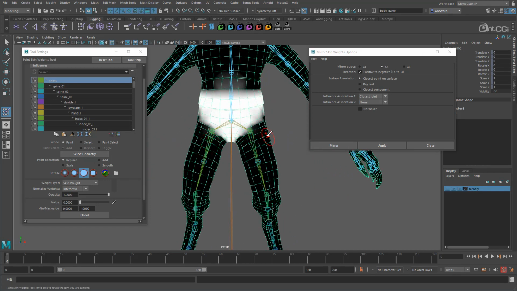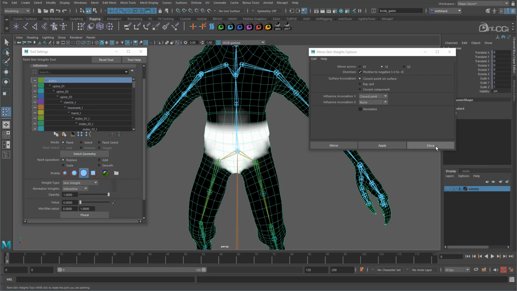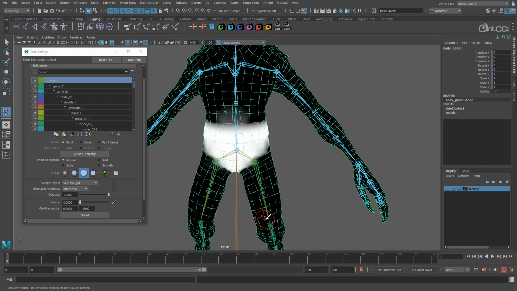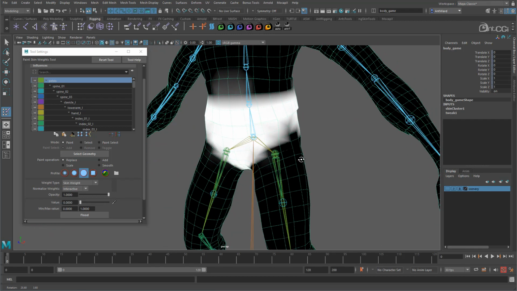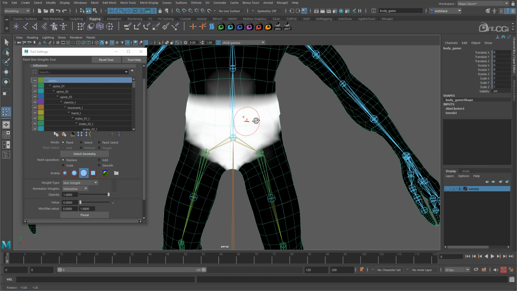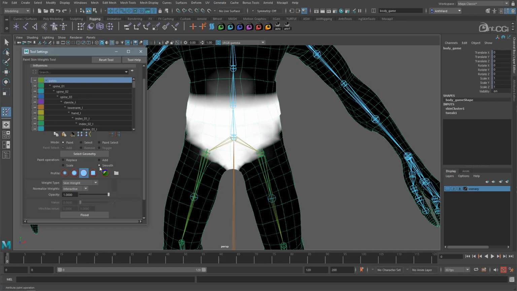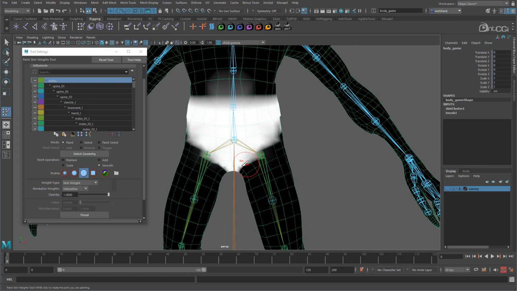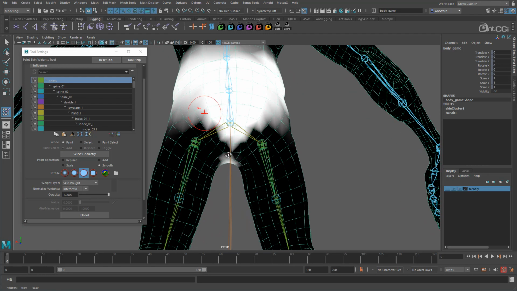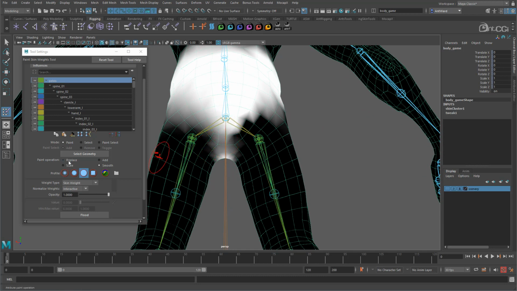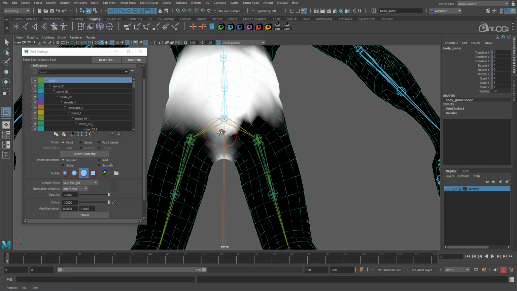Now we have the main areas blocked in, we just need to soften the influence so when he bends, he won't end up with angular sections. To do this, all I'm going to do is use the smooth paint operation. There we can see it softening, so there's more of a gradual influence. Looks like we missed a section here. Let's make sure this is fully weighted to the pelvis, and then soften the edges.